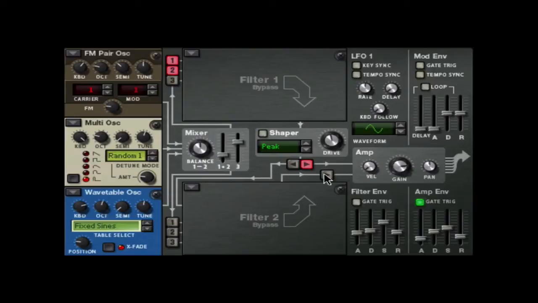So we need to pass filter 2 to the amp. And I want oscillator 3 going through this filter. And I can adjust the volume here. I can then, if I want, turn on the shaper. And the shaper is now affecting oscillator 1 and 2. It's not affecting oscillator 3.